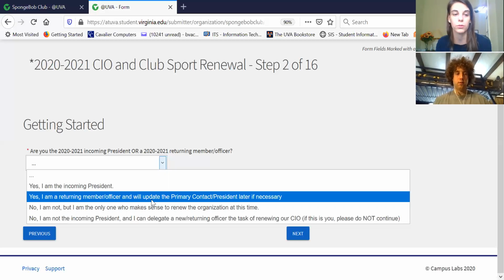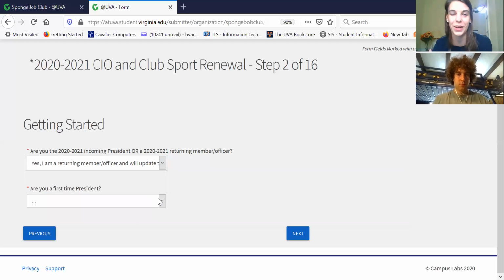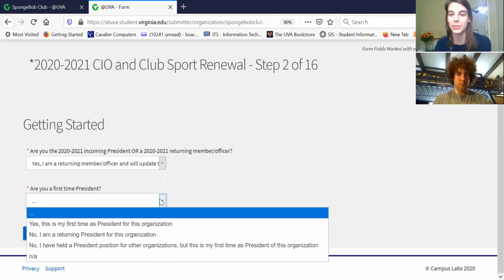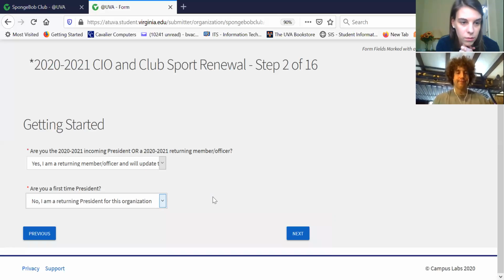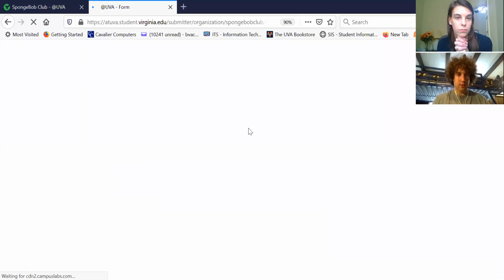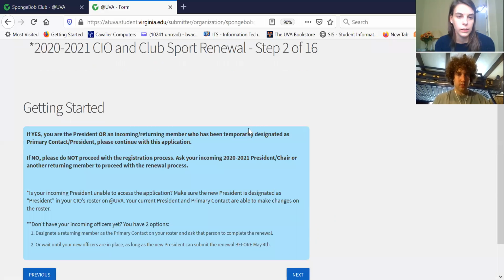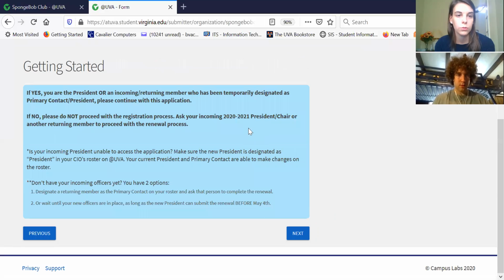So yes, that should be the one that you select. Ideally, CIOs, please have your incoming officer submit it. If for any reason you need your current president to submit, that's also fine. Just make sure you change your primary contact later when it makes sense. Cool. Yep. All right, next. So if yes, you're a returning member.